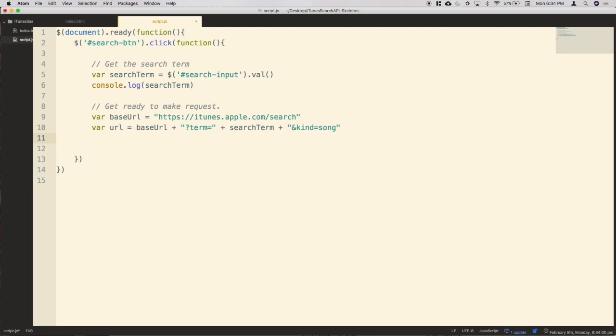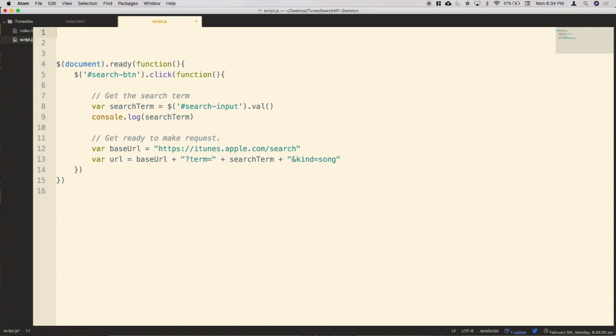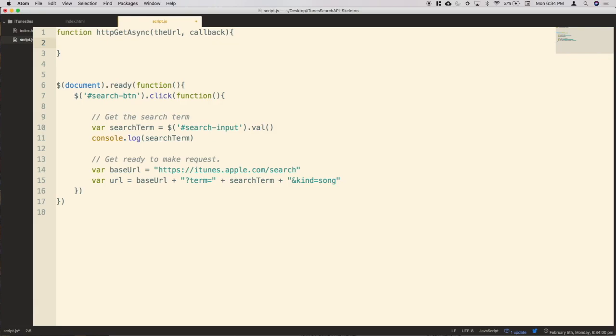So right now we're ready to actually make a request with this URL, but we need to know how to do that first. So let's create another function here that's going to help us make that request. We'll create a function, http get async, and I'll explain why we're using async in a little bit. So JavaScript has this XML Http request, which is what we'll be using to help us make this request.